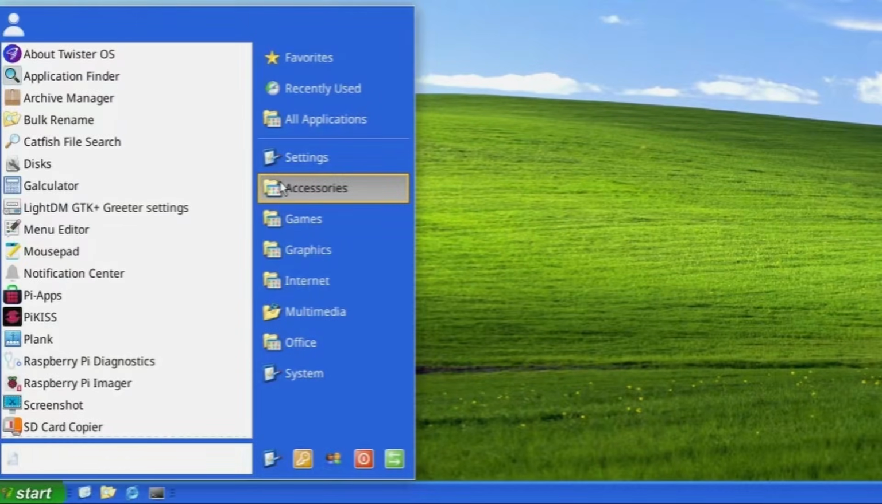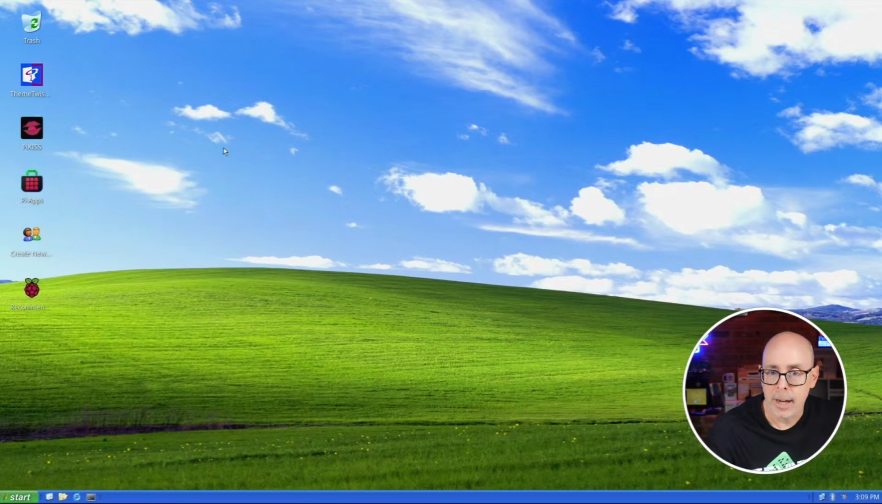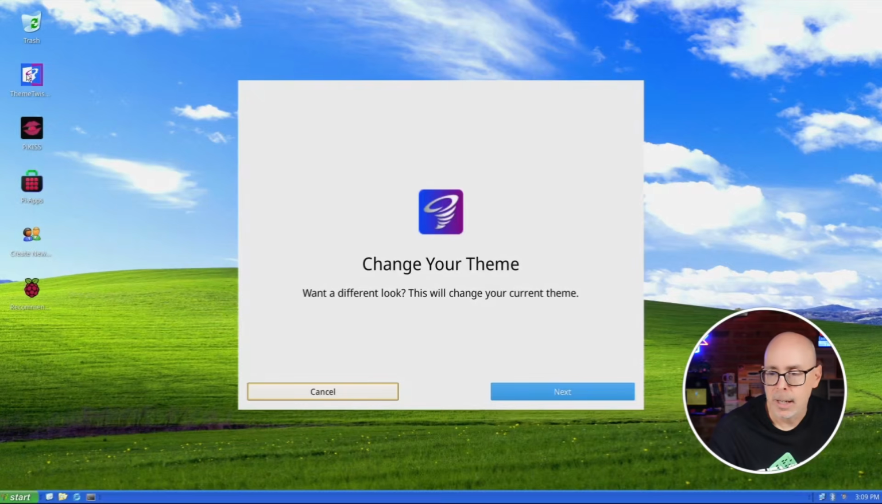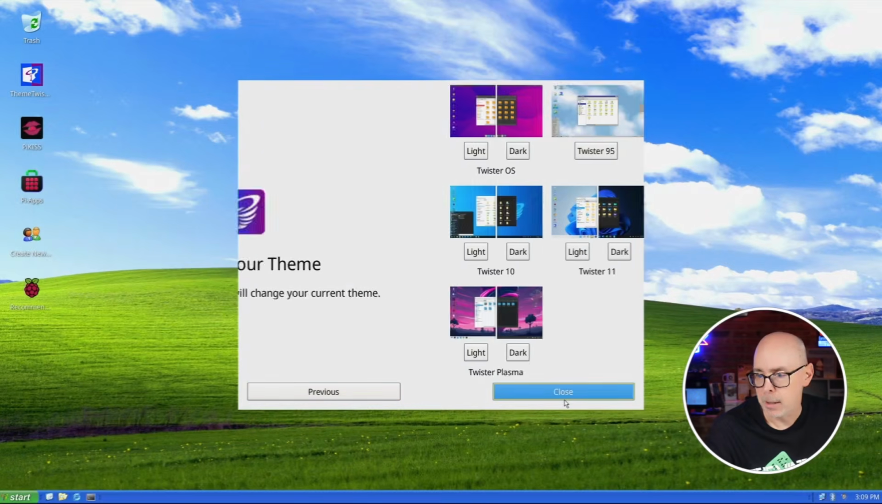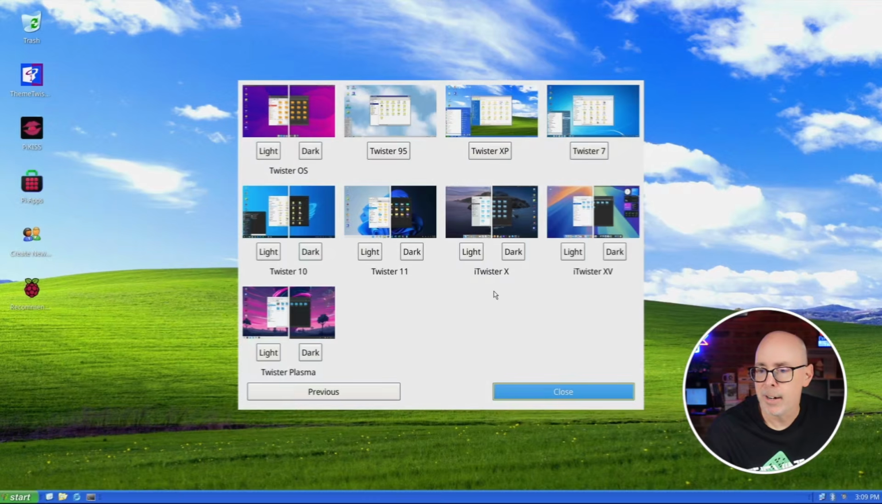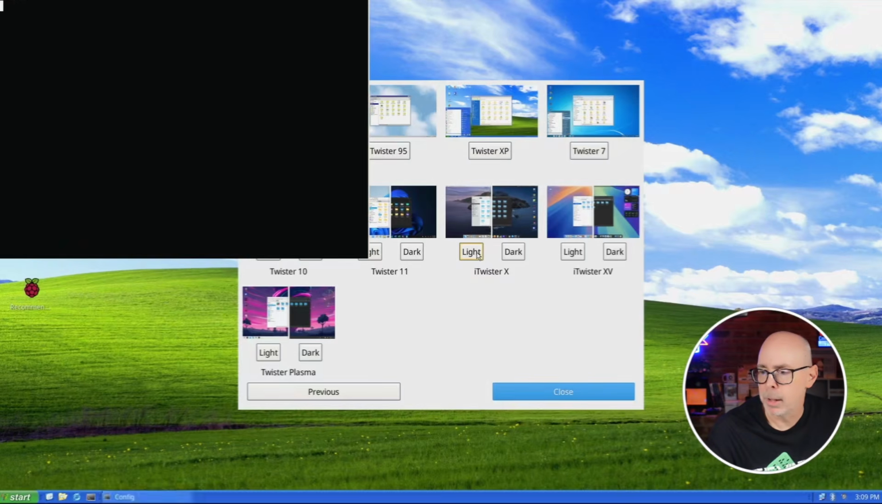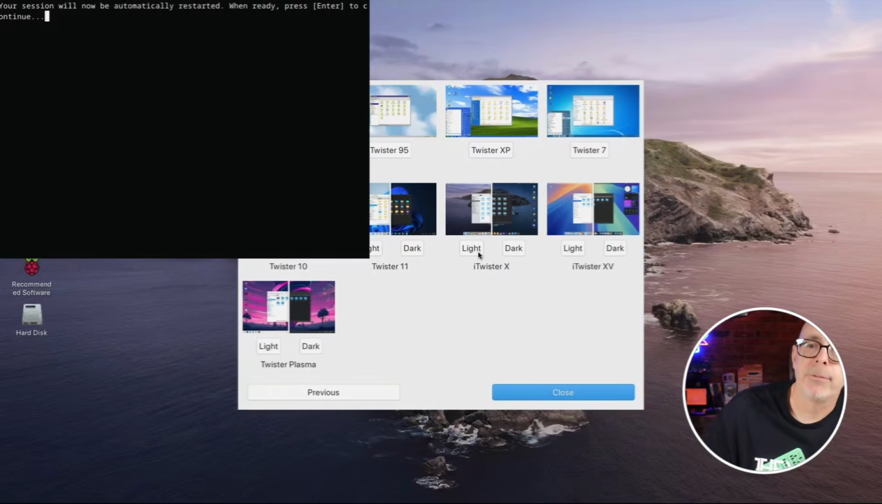It's not an interface I would ever want to use again. Actually, the best of all the Windows interfaces, I will say that. XP was my favorite for sure. And I am not going to load 7 for fear that it will crash my machine. A little Windows dig there. Oh look, 10's on here too. Twister 11's on here. I do want to do Twister X, and we'll do light because that'd be more like that one. This should be like my favorite, which is OS X.